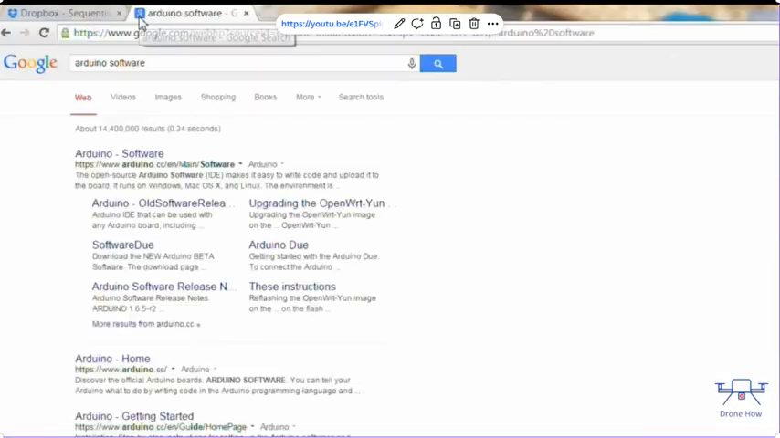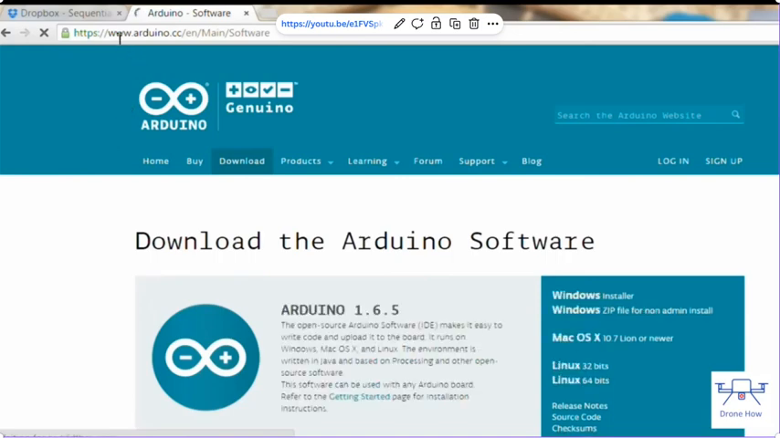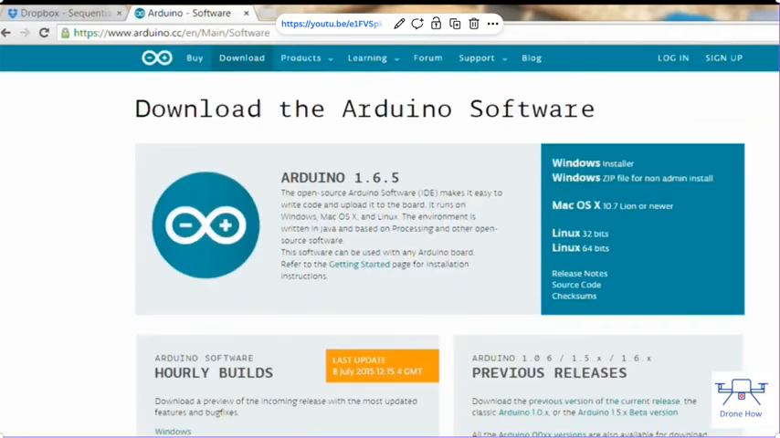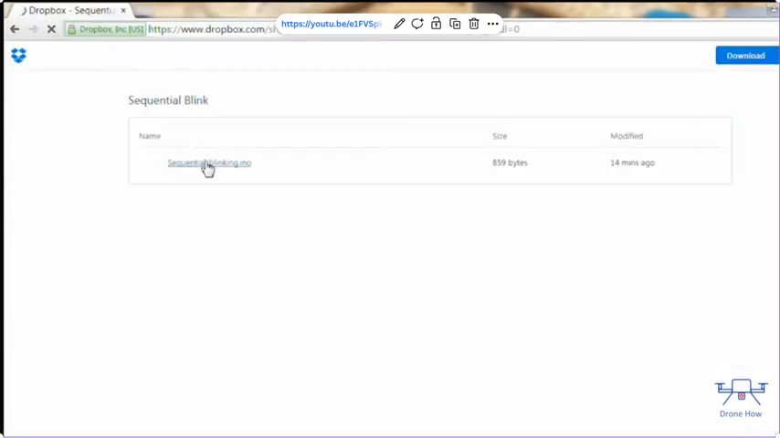Before we work on our sketch, make sure to download the Arduino IDE for your specific operating system. I'll leave a link to where you can download the software in the description below. Once you've downloaded and installed the Arduino IDE, go ahead and download the sketch to run this program using the link I've put in the description.